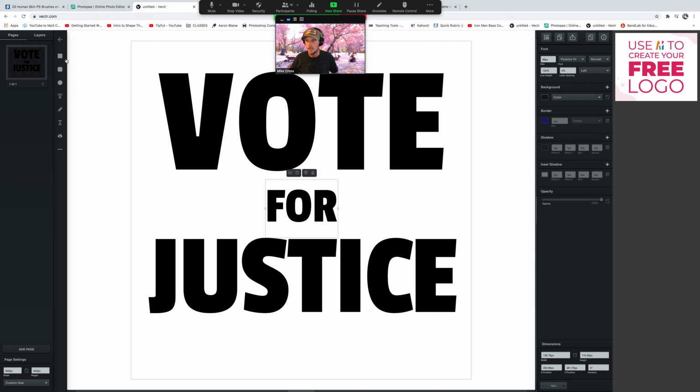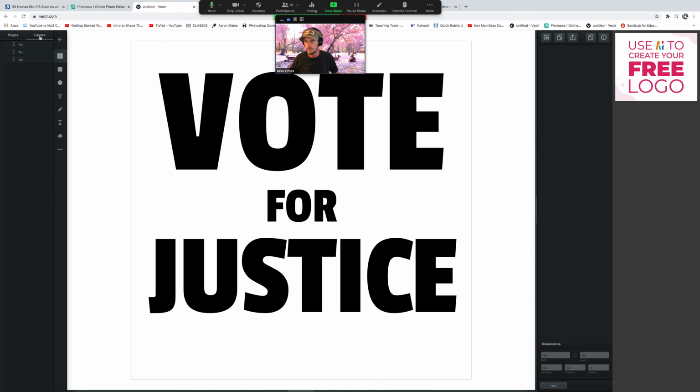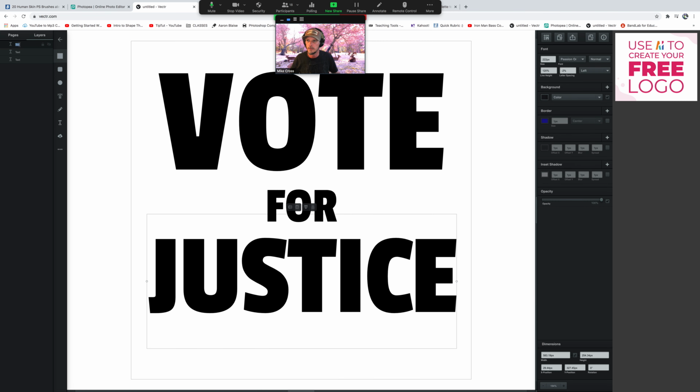I'm going to add in a rectangle here. So if I switch to my layers, let me do this first. Let's go ahead and name everything. So this is the word justice. Justice. This is the word for. And this is the word vote.